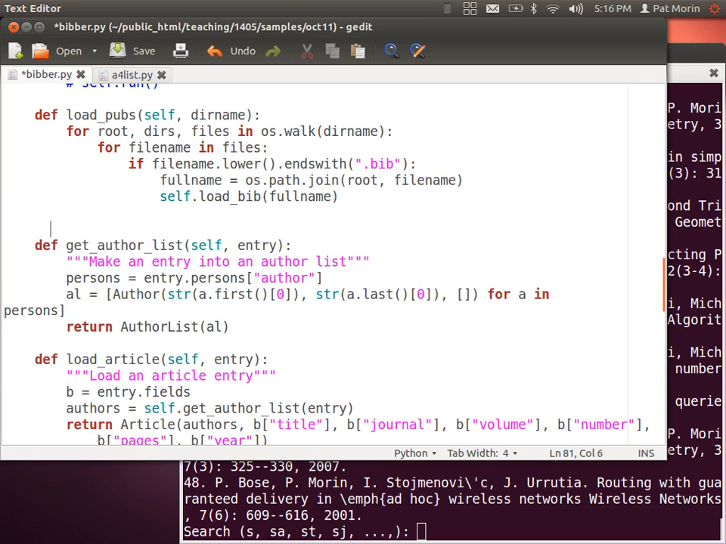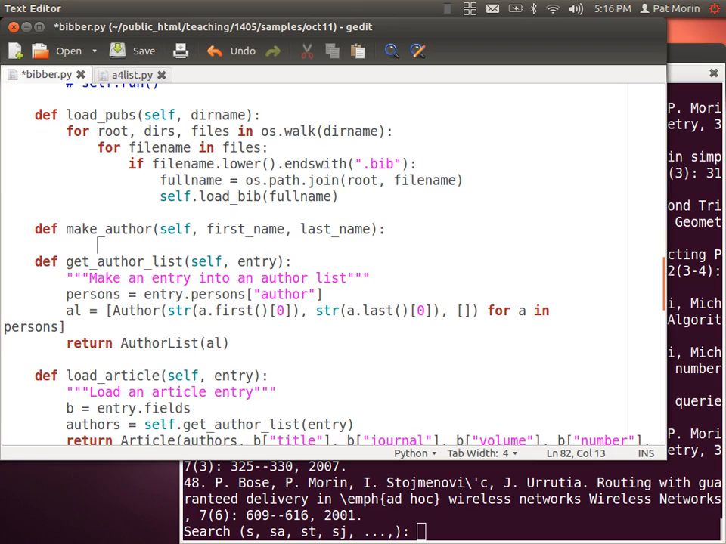Because if we look at the way all this works, ultimately, where do we make our authors? It's when we get this author list, and all we do is, for each name that's given to us, we make a new author object. So if the author Pat Morin appears 100 times, we have 100 author objects whose first name and last name are the same. And maybe we'd like to not have that.